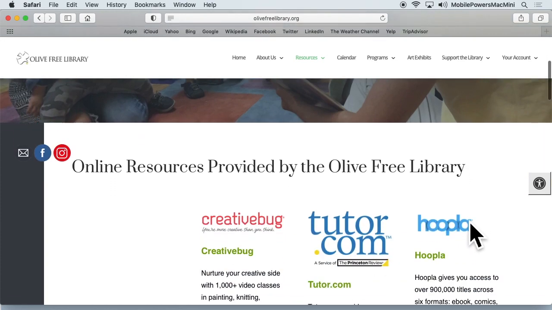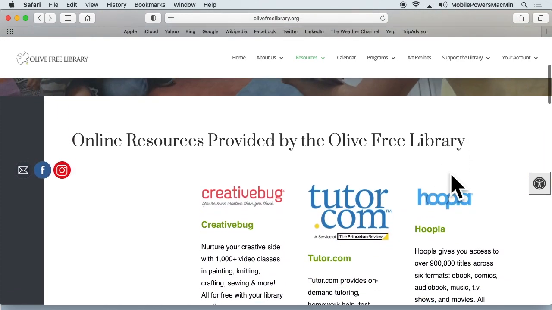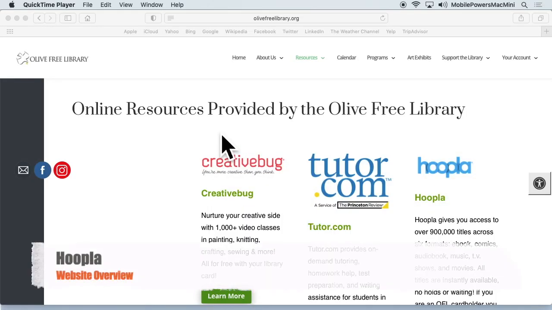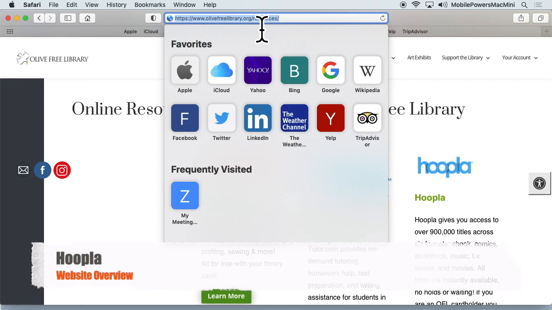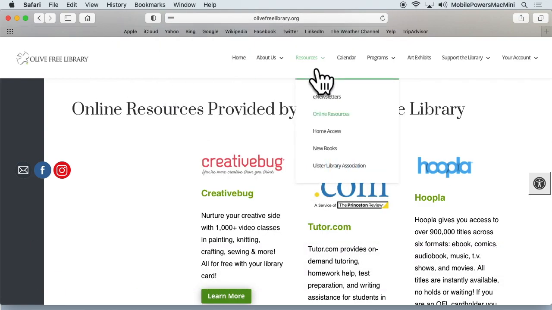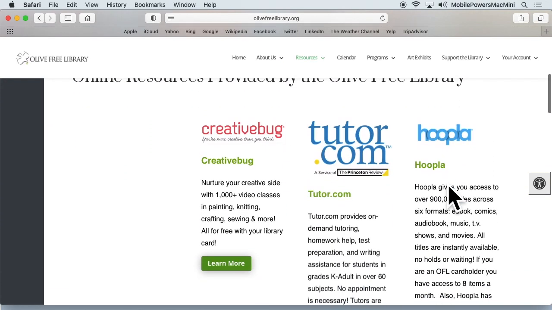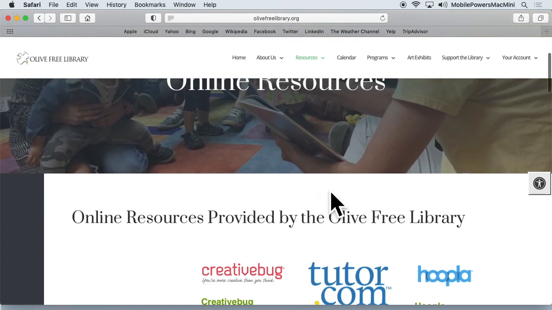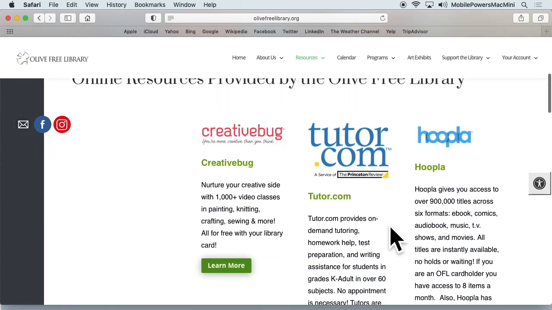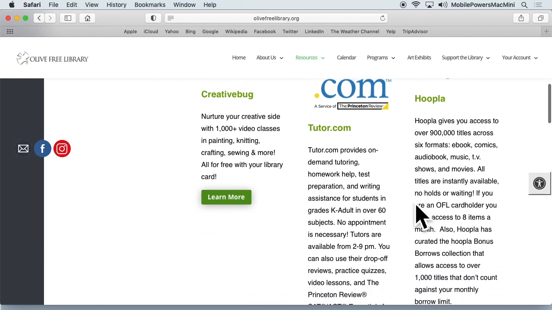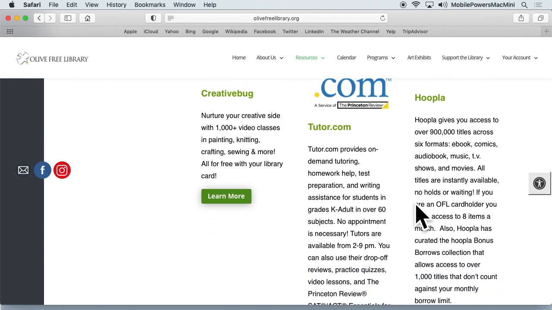We're going to circle back now and talk some more about Hoopla. Okay, we're back to the Olive Free Library website. Up here, olivefreelibrary.org. We clicked on Resources and Online Resources, and we're in this first section that are resources available only to Olive Free Library patrons. We're going to take a look at Hoopla, which is a service that will give you access to over 900,000 titles. There are 6 different formats.